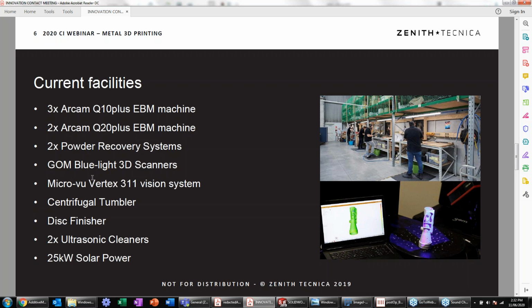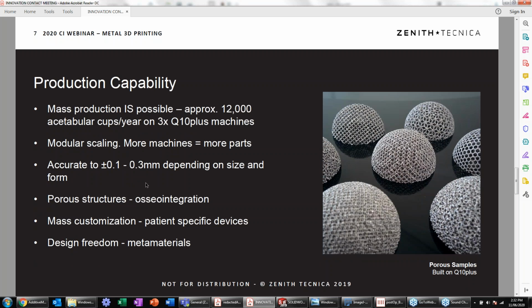One of our main lines of work, our bread and butter, is patient-specific implants. That's really one of the things we enjoy doing. In terms of metal 3D printing on EBM, our typical tolerances are from 0.1 to 0.3 millimeters. And like I said, the porous structures, the mass customization and design freedom are the key benefits of additive manufacturing. And with batch sizes that are in between a one-off and a mass production.